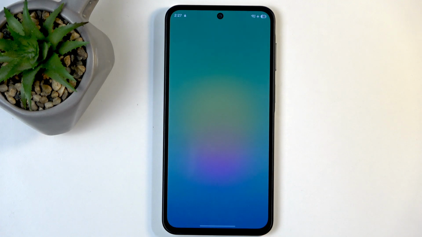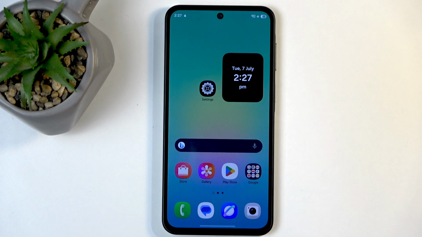Welcome. In front of me is a Samsung A27, and today I will show you how you can hard reset this device through settings.